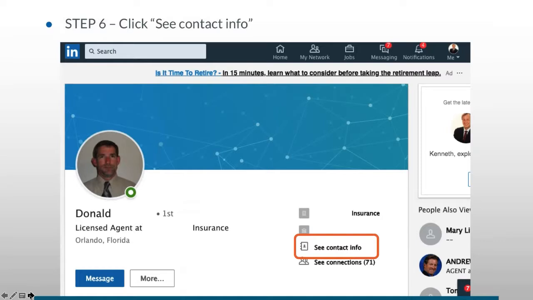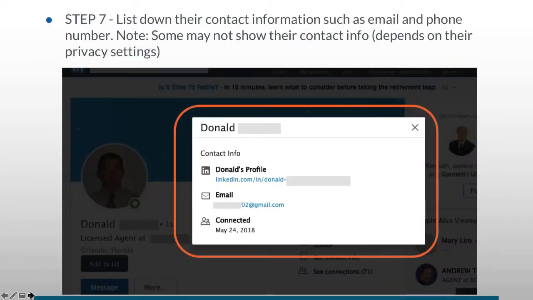Now, this is important because the whole reason for this process of getting someone to accept your connection request, when they do accept it, is to gather their critical data, their contact info. So now you're going to click on contact info, and now you've got their email address, their phone number if they have it in there, their website if they have it in there. That's all important, but you list down their contact information.